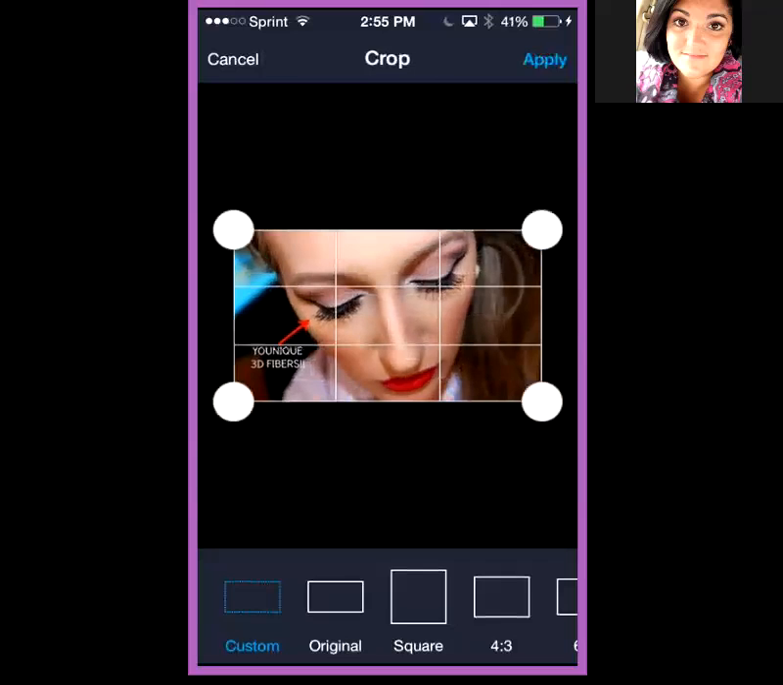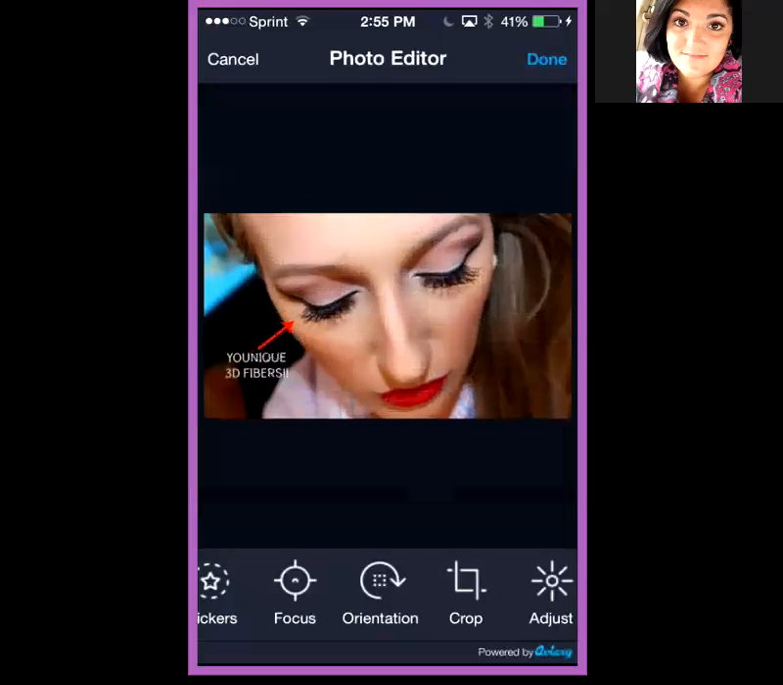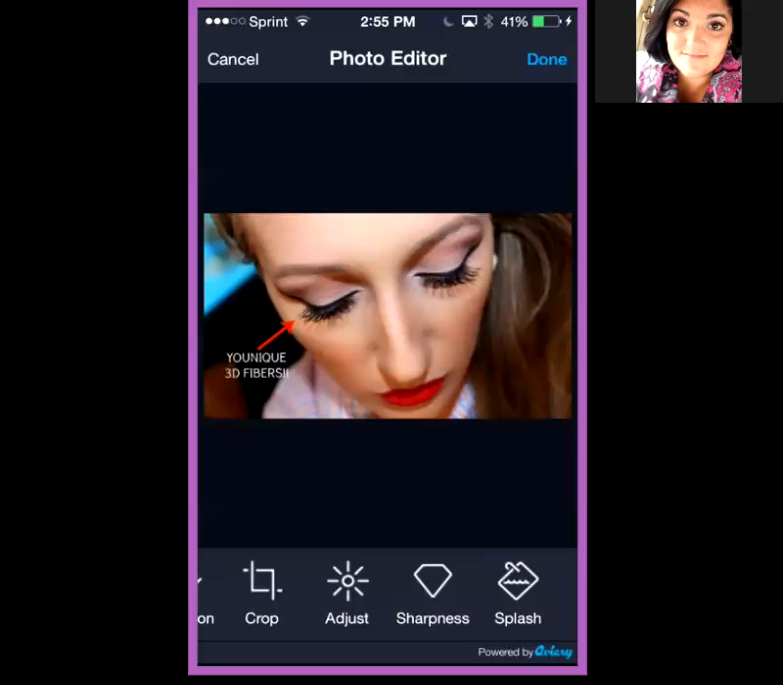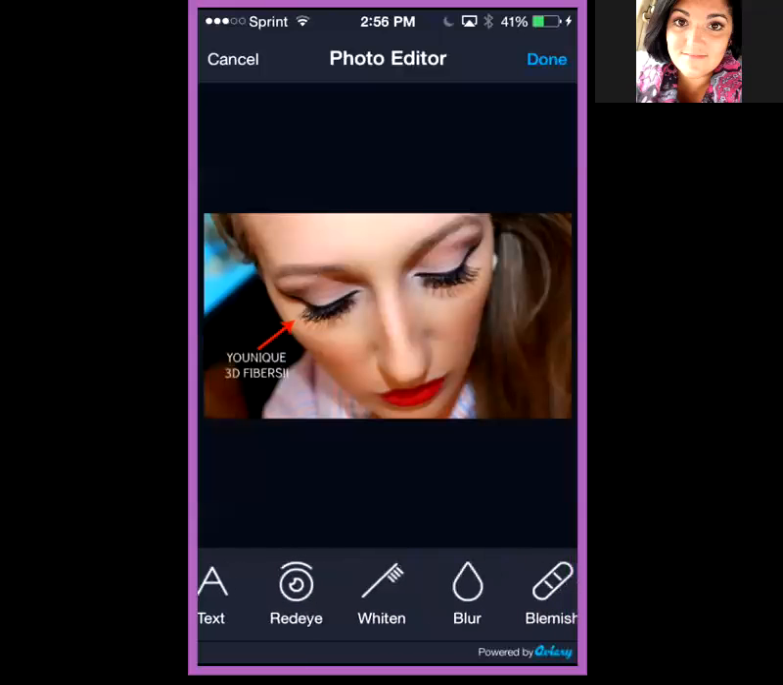You have a crop option. You have an adjustment sharpness. I don't mess with those, especially when you don't really want to enhance your photos. You just want to add to it, either text or blur the background out or whatever. So let's blur that background out. I'm going to select blur.